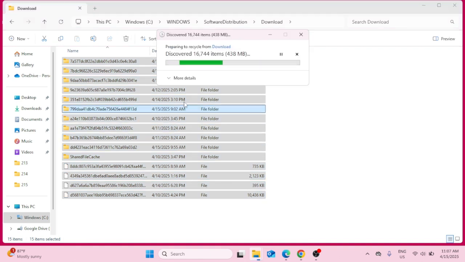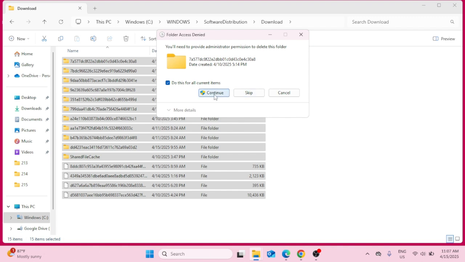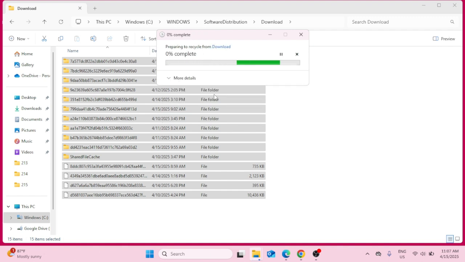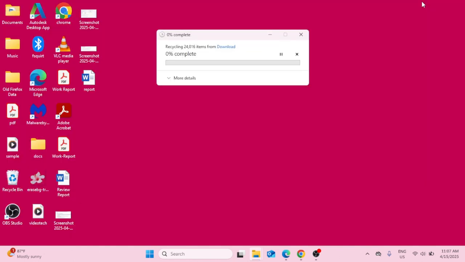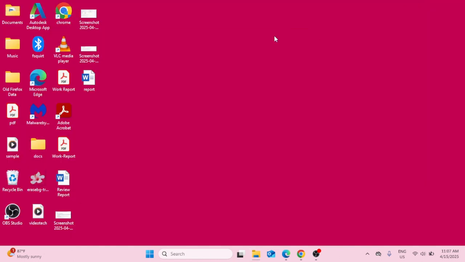And you just need to wait for this to be deleted because there are a lot of files or items in here. Okay, so once this is done, you just need to move to the next method. Let me just minimize that.